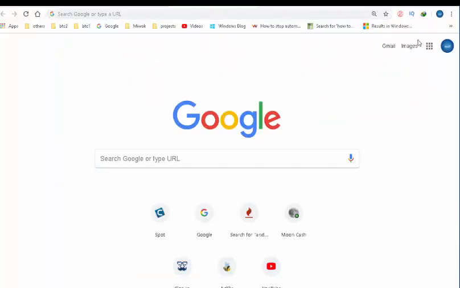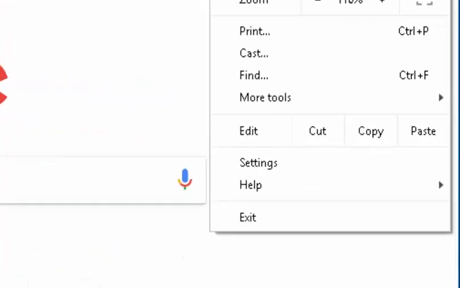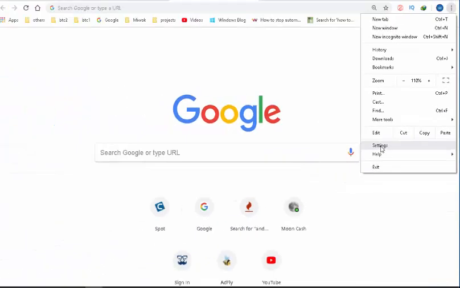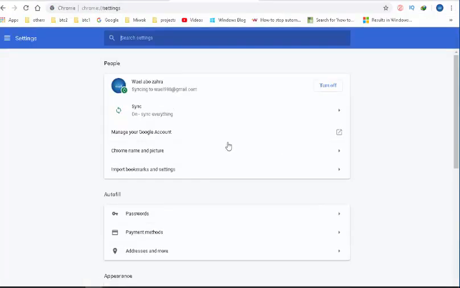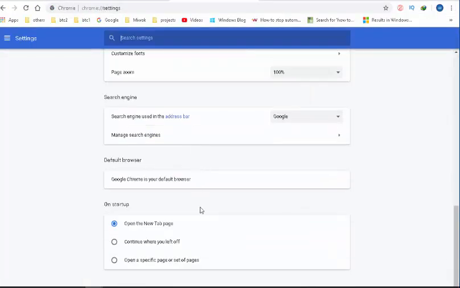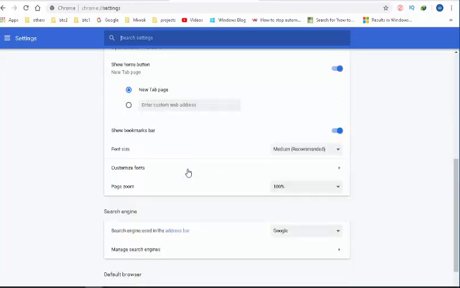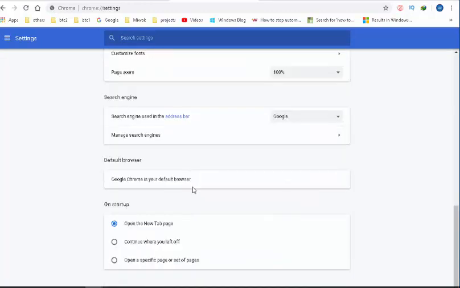Solution 6. Disable hardware acceleration in Google Chrome. Follow the steps below. Open Google Chrome. Click Customize and Control Google Chrome Settings. Click on Show Advanced Settings and scroll to the System section. Uncheck Use Hardware Acceleration when available and restart Google Chrome.